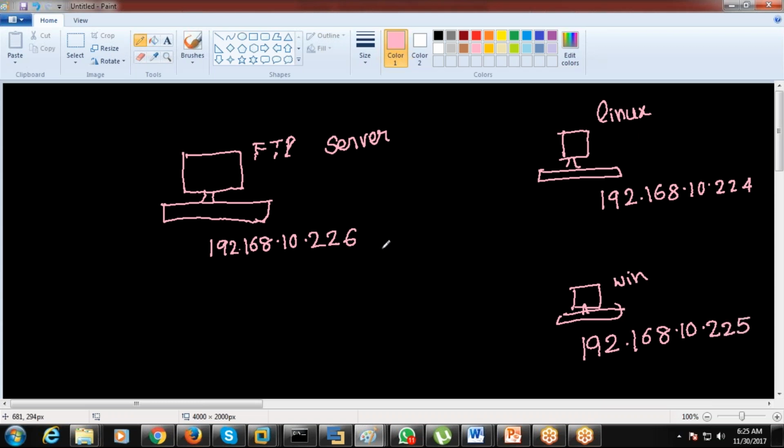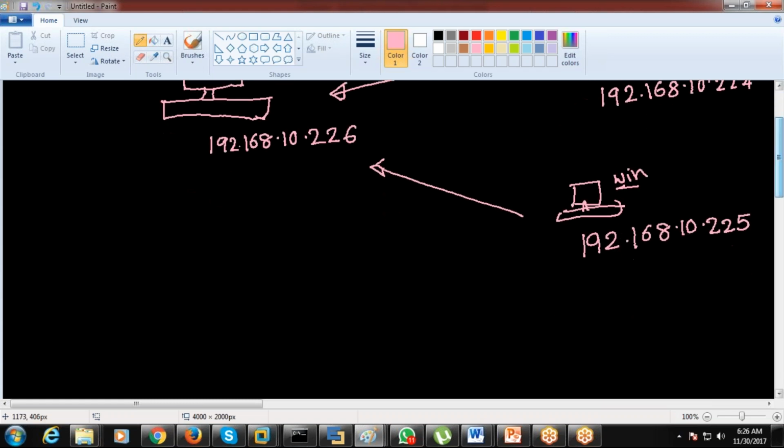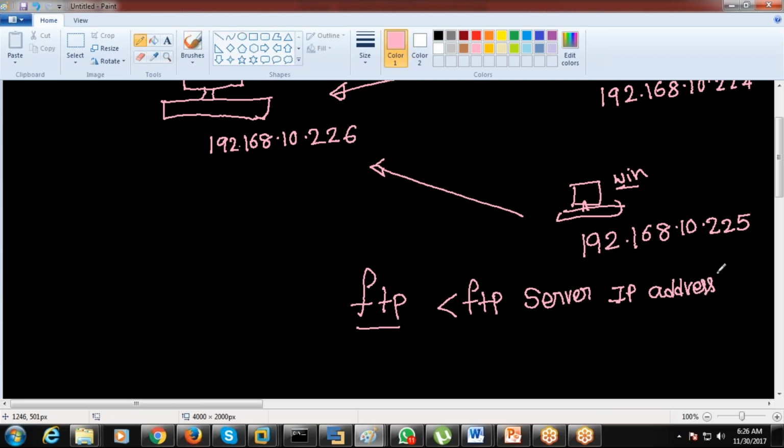So how to use FTP now? From these client machines, how can we connect to the FTP server? Either from Linux or from Windows. For Windows, what you can do is go to the command prompt. We can type the command ftp space FTP server IP address. Either from Windows or Linux, open the command prompt and type ftp space and the FTP server IP address.